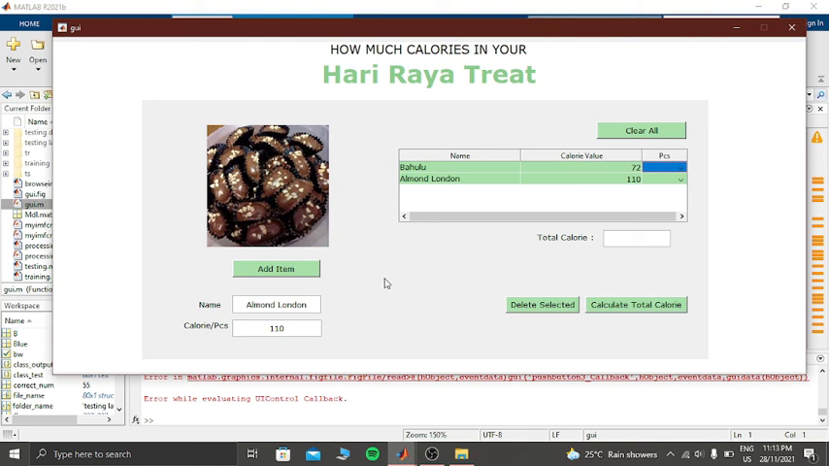The progress for my FYP right now is about 75 until 80%, I guess.